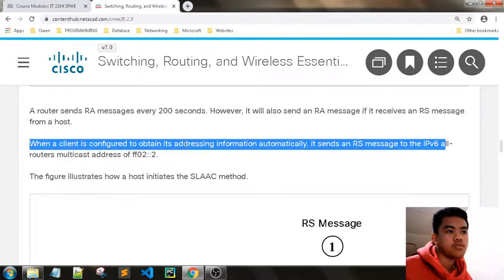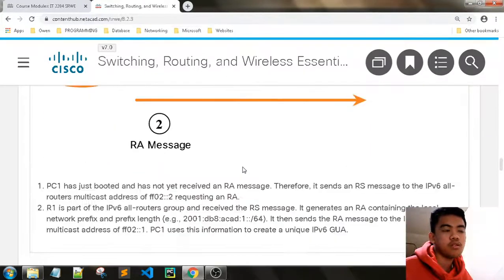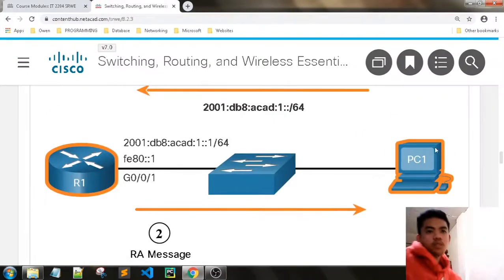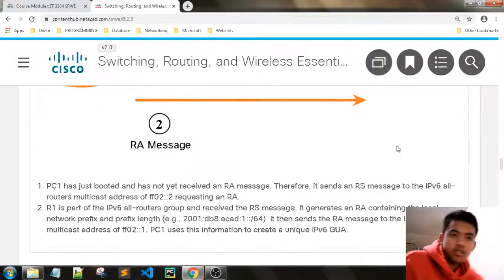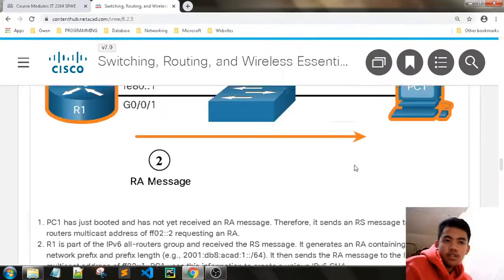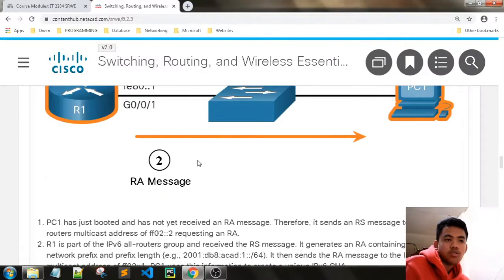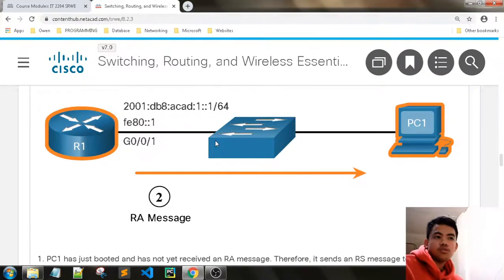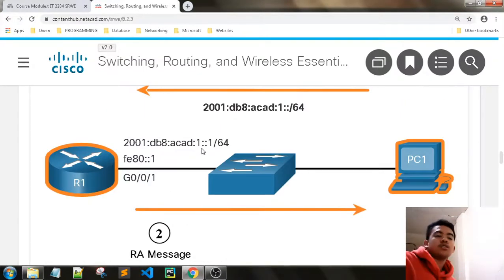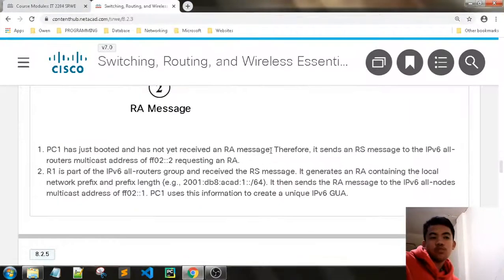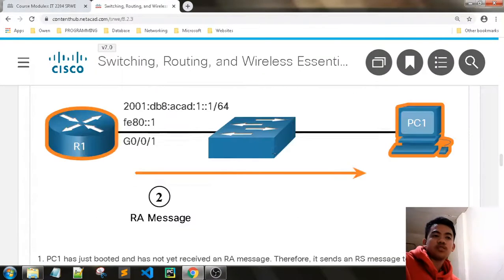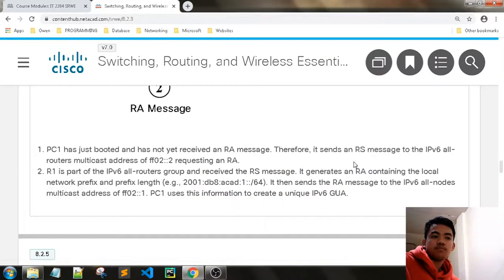Okay, the figure illustrates how a host initiates the SLAAC method. The first step: PC1 has no address, so it sends an RS message to the IPv6 all-routers multicast address, just to discover a router that can provide an IPv6 address for it.